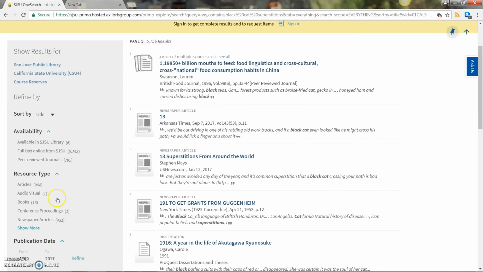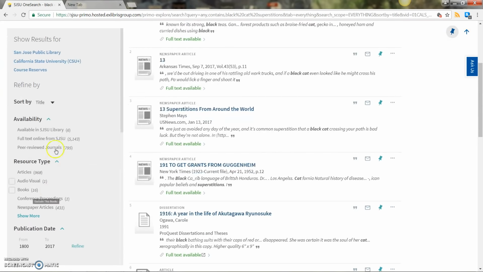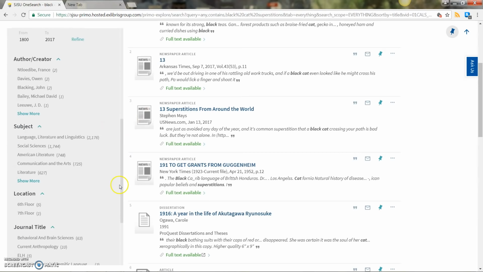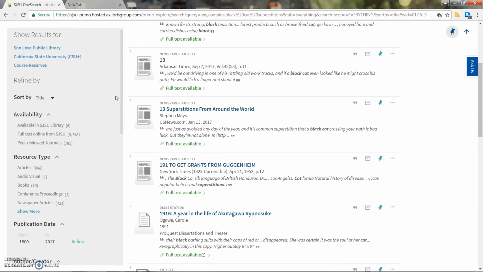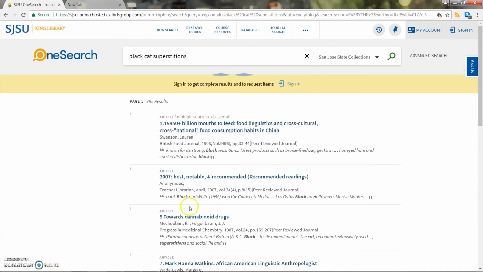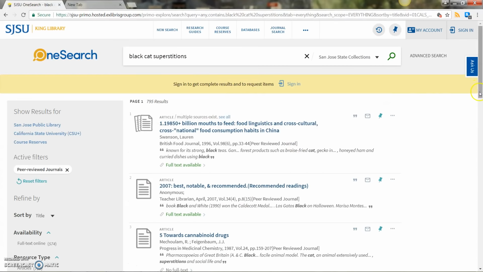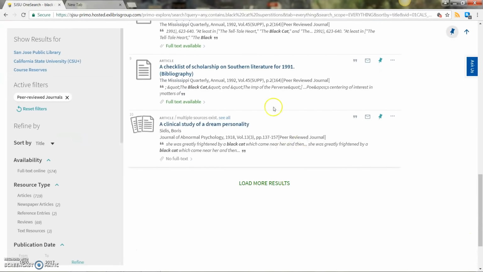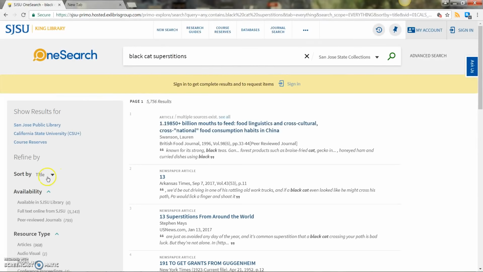Okay, so I want to talk a little bit about the filters. I've classified the filters into 2 different types. One is a technical type, the other is a content type. By technical, I mean things that don't necessarily influence the content of the article. For example, if we click back on peer-reviewed journals and apply that filter, all these articles are peer-reviewed, but it's very possible that none of these articles are going to have content of what I'm looking for. So I'll click back off of that.